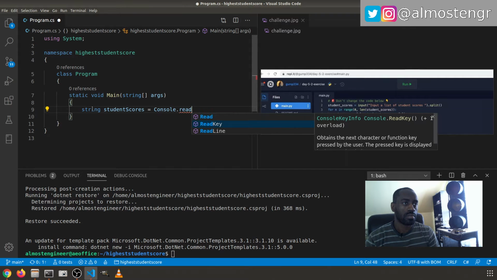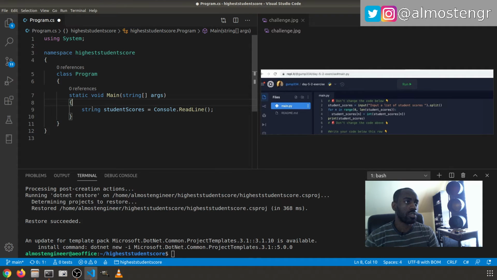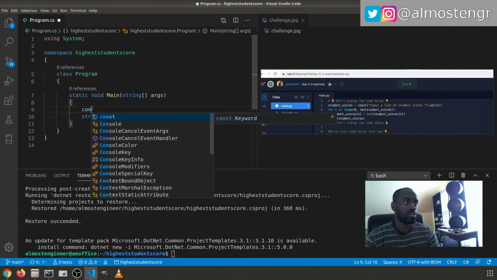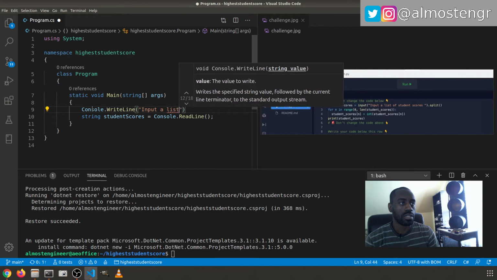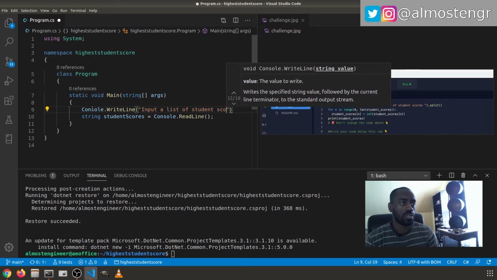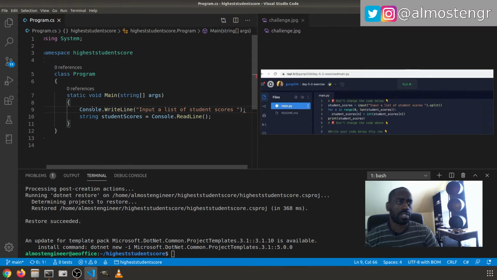I'm going to have that as a Console.ReadLine, and it does not take an input. All right, so we need to do a Console.WriteLine to display the message, "Input a list of student scores." It has that space at the end of it, which I kind of don't like.